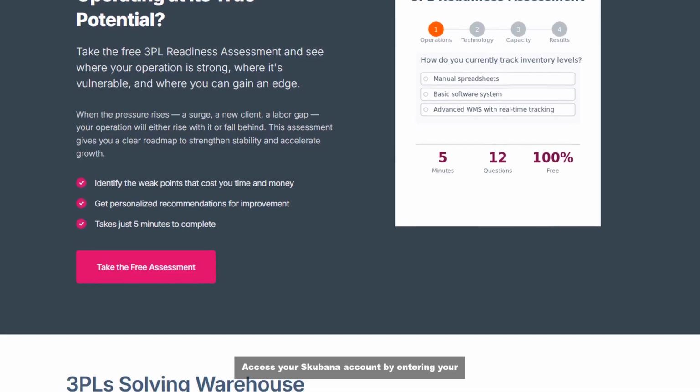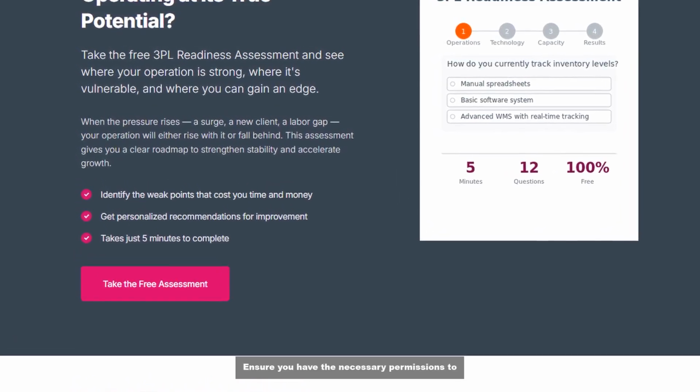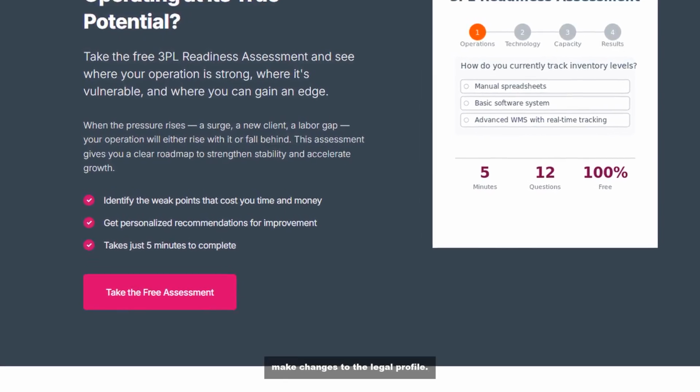Access your Skubana account by entering your username and password on the login page. Ensure you have the necessary permissions to make changes to the legal profile.